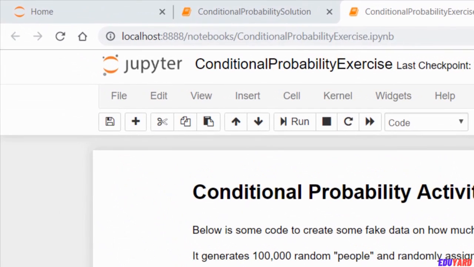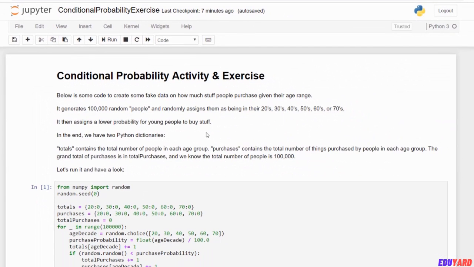Okay, for this exercise I want you to open up the conditional probability exercise notebook in your course materials, and I will try to walk through this a little bit slowly. This is a sort of a tough thing to wrap your head around.